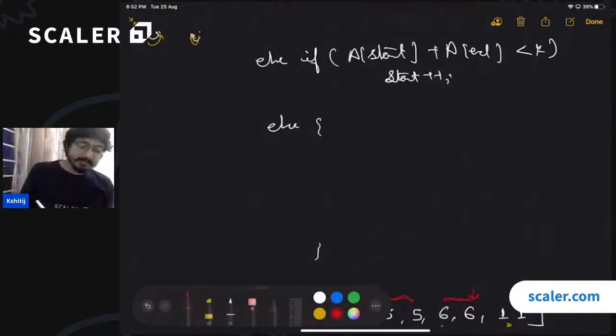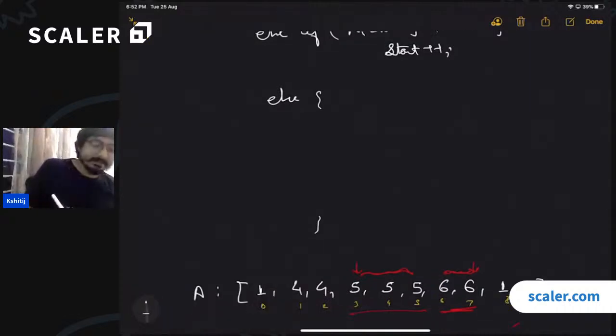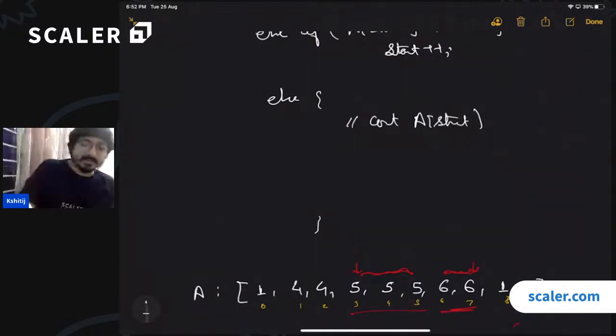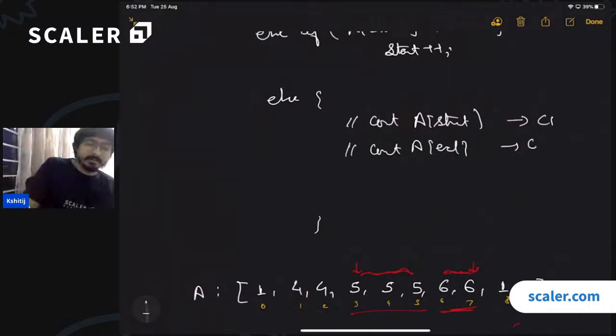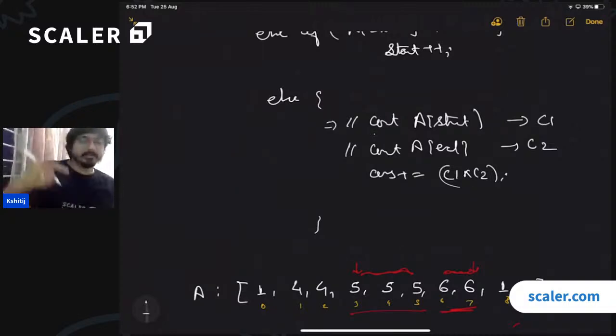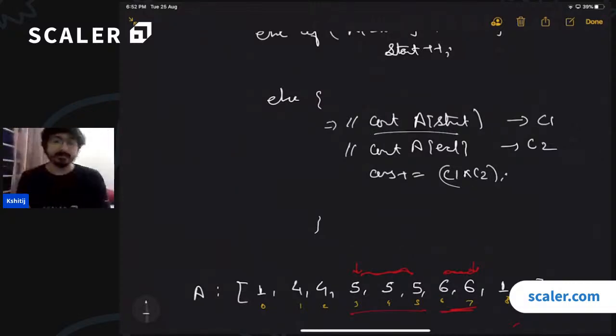So in this case, you count the frequency of A of start, let us call it C1. Then you count the frequency of A of end, let us call it C2. And then you can do answer plus equals C1 into C2. Now you will have to implement a while loop to do this, because you will also be incrementing the pointer.